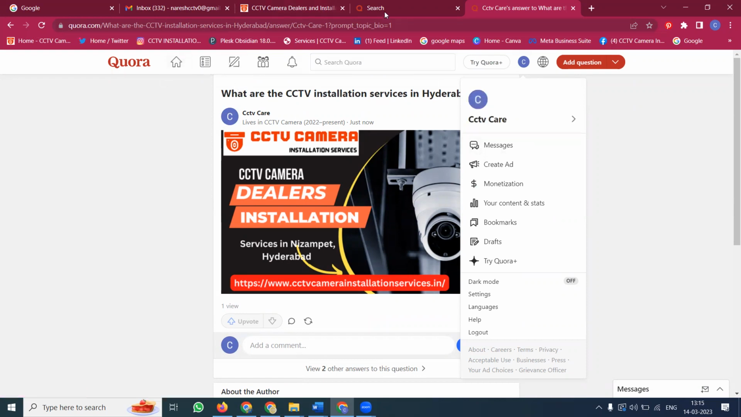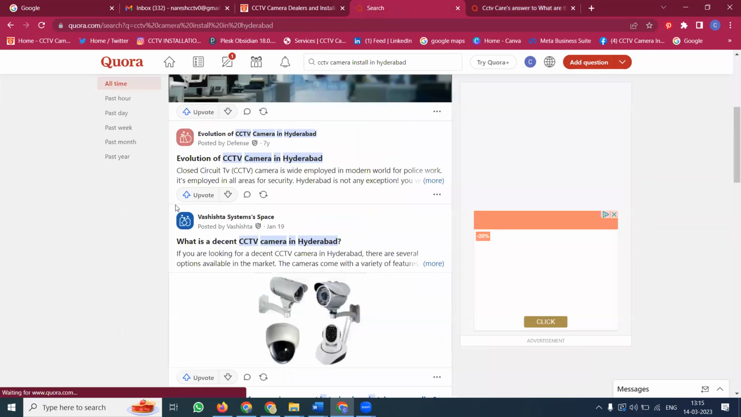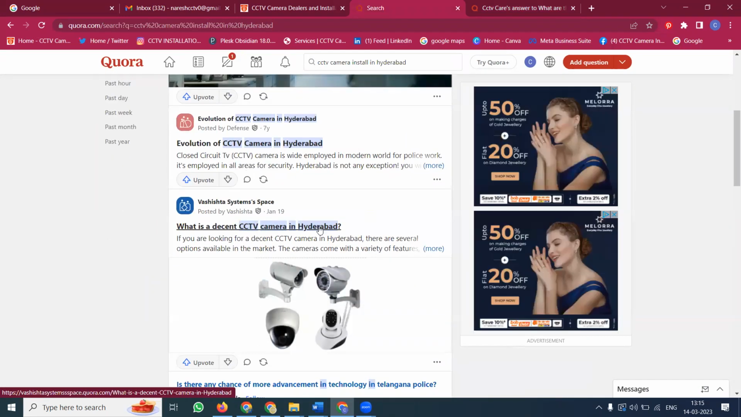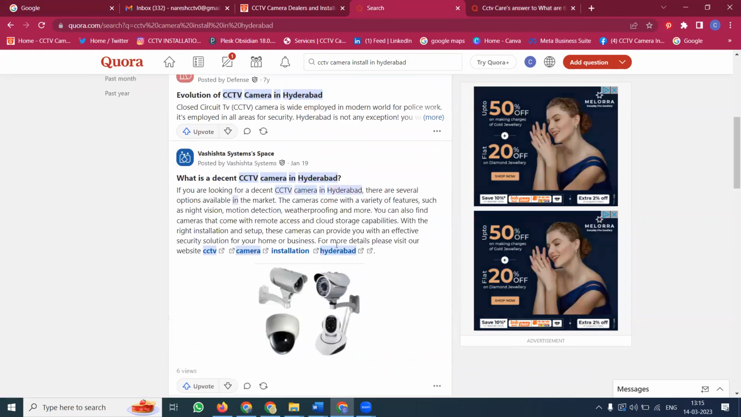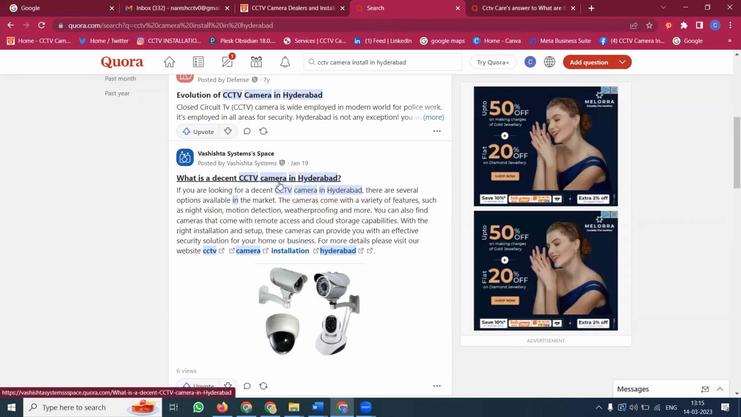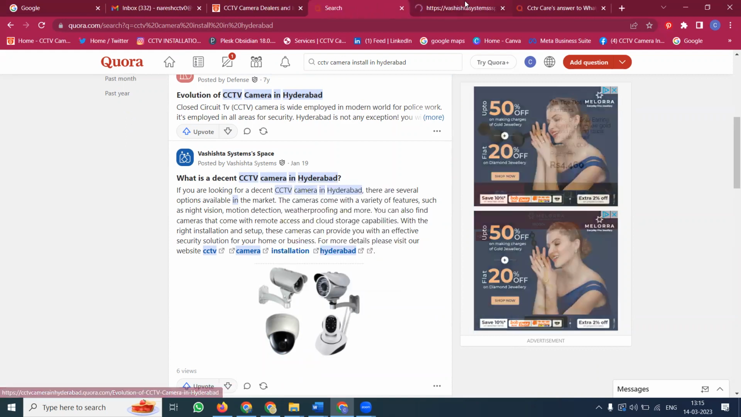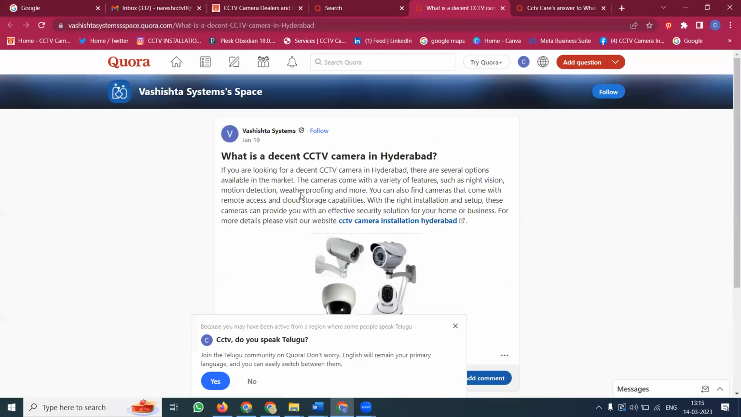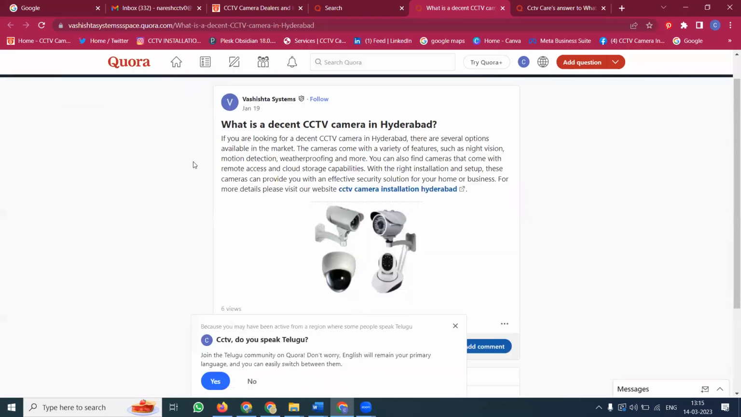Next, same like that. Another person asks a question: what are the decent CCTV cameras in Hyderabad? So people will be here, and see what they are writing. When they write a link, it is not appropriate. So when coming to this screen, here people are asking this question.